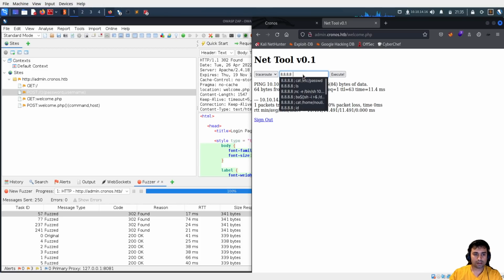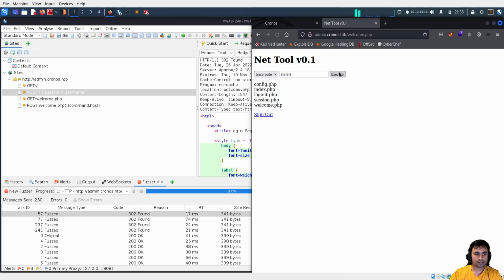But we can use multiple commands in Linux, so we can use either semicolon, or and, or double and, double pipe. Let's start with semicolon, because sometimes with command injection it is sanitized and we cannot use semicolon, or maybe we cannot use and. Let's see if this semicolon works. It does. Okay, so we have config, index, logout, session and welcome.